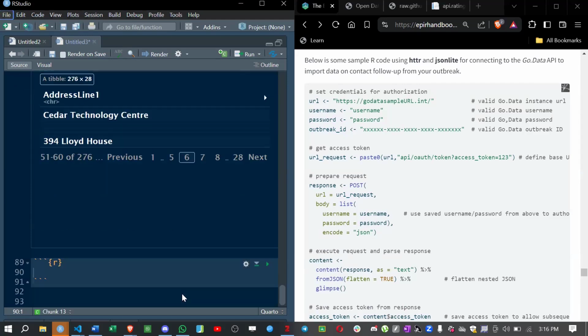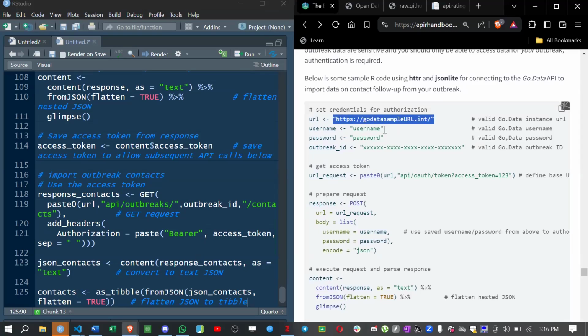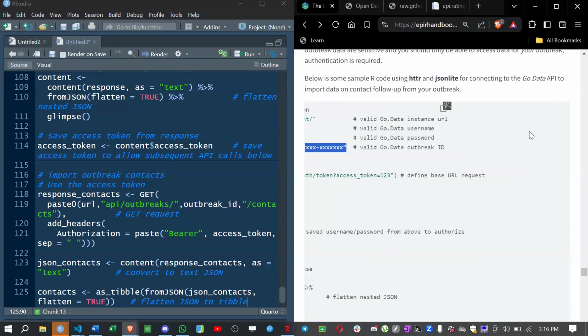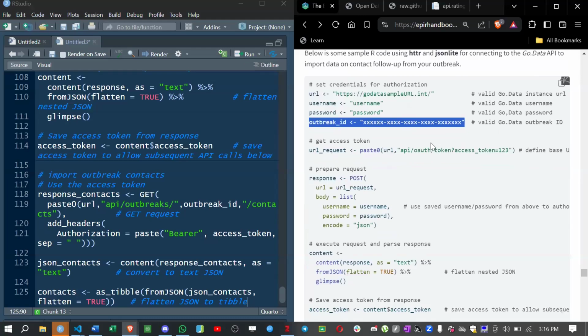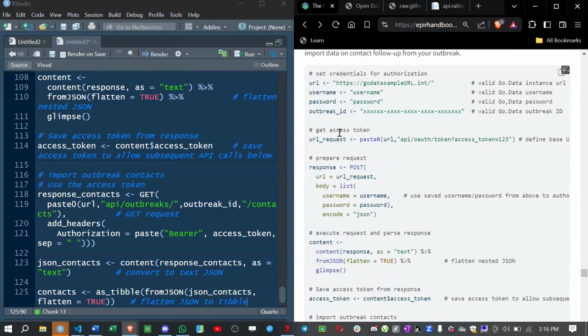So we're going to paste this. First of all, we have to set the credentials as variables. We have the URL first, the username, the password, and the outbreak ID, if you are granted an outbreak ID. Then we have to get the access token.